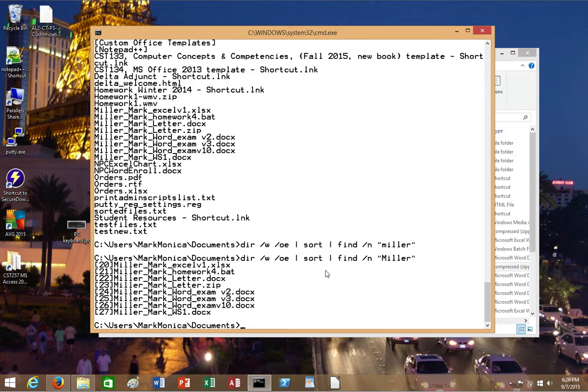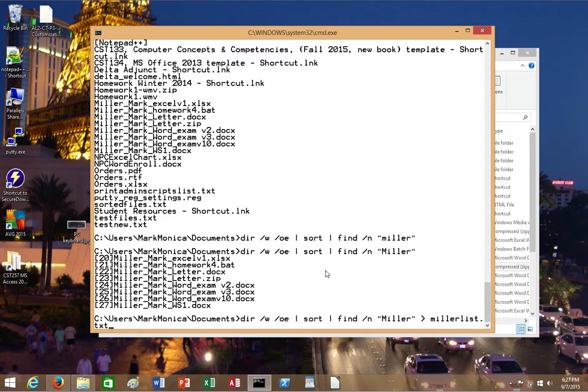Depends. It really depends. So let's say, though, I don't want this on the screen. I actually want it to go to a text file. So when you want to redirect the output from linked commands like this into a file, that's got to be your last redirection. So I'll redirect it to millerlist.txt. So I've got 3 commands that are manipulating the data, followed by the redirection to a text file.